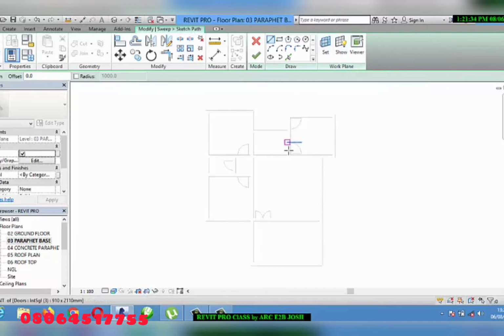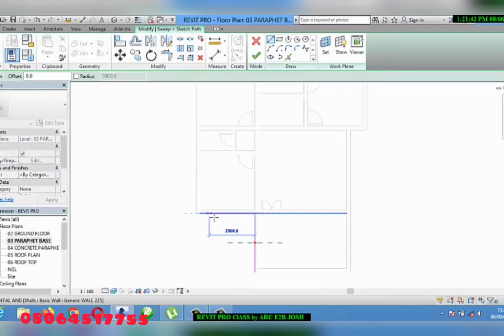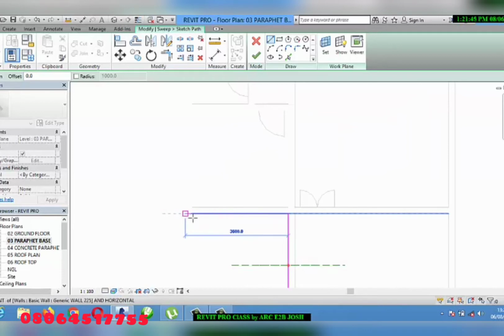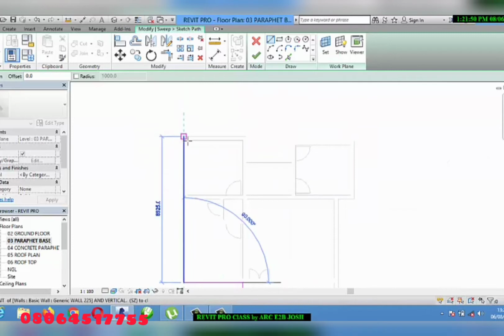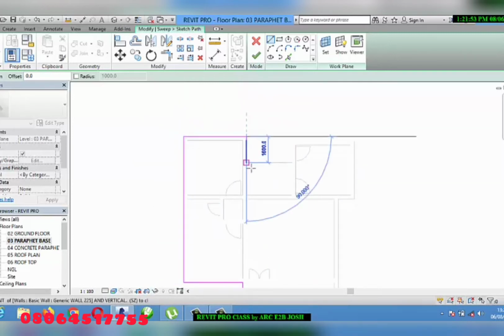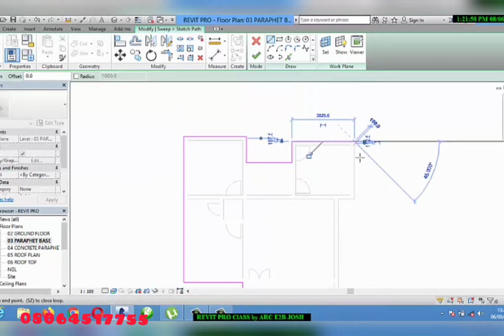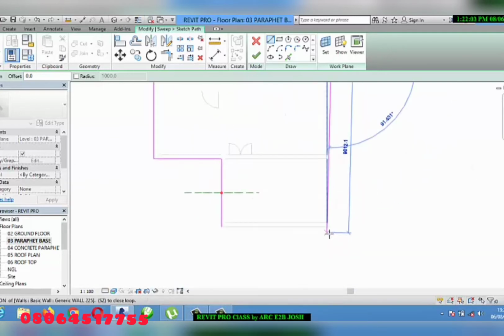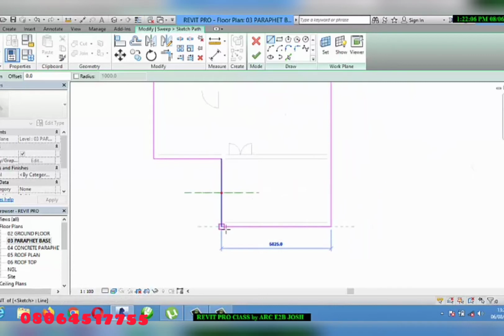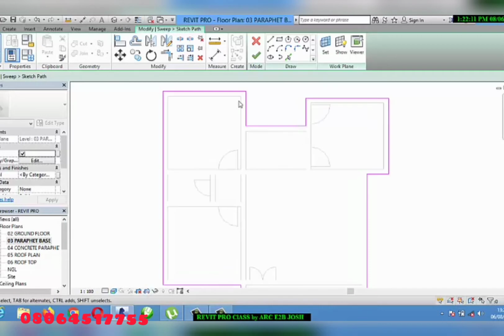Okay, sketch path. Then you follow the perimeter of the wall of your building round. Okay, so follow me carefully. You follow it round, wherever you want the concrete fascia to follow, that's where you actually follow. Okay, so it must be a loop, everything must be closed like this.